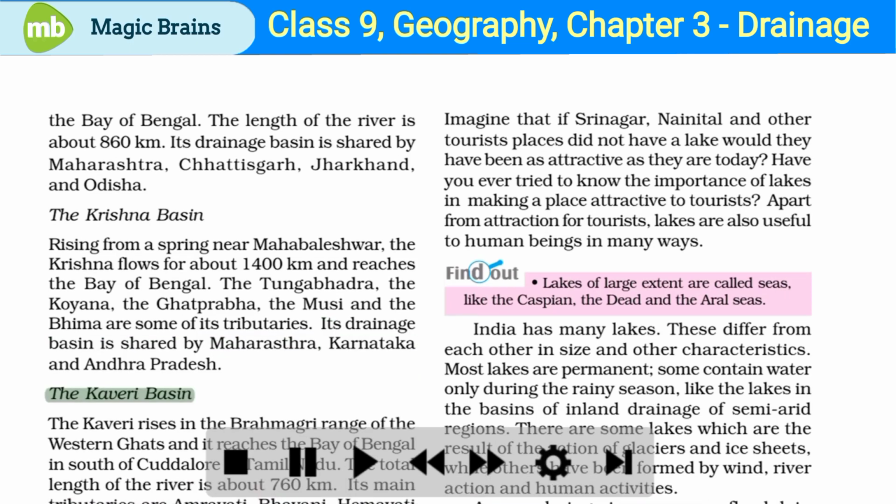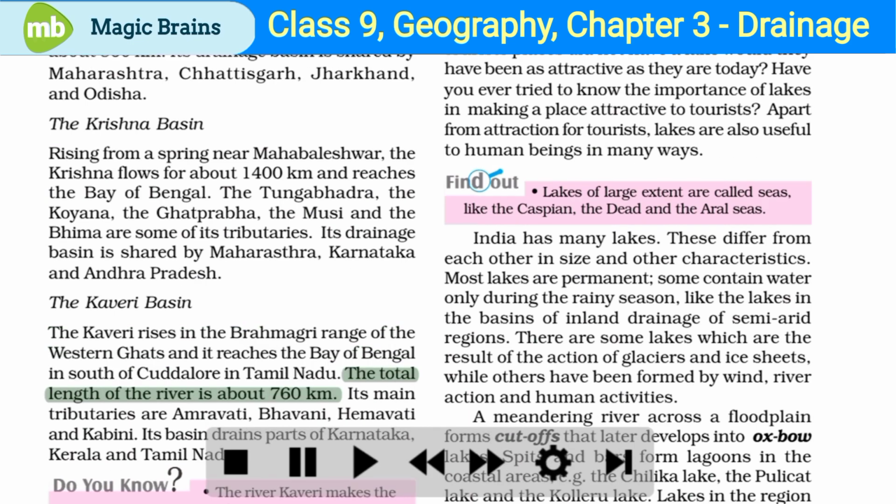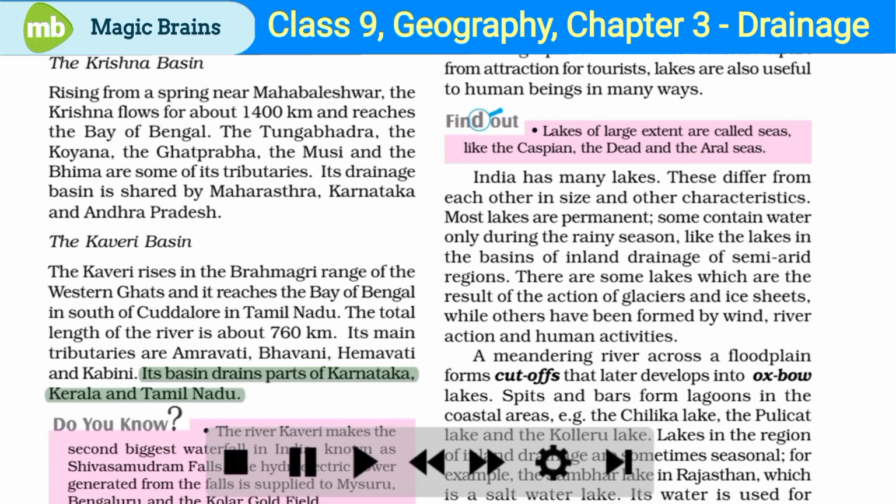The Kaveri Basin. The Kaveri rises in the Brahmagiri range of the Western Ghats and it reaches the Bay of Bengal in south of Kudalur in Tamil Nadu. Total length of the river is about 760 km. Its main tributaries are Amravati, Bhavani, Hemavati, and Kabini. Its basin drains parts of Karnataka, Kerala, and Tamil Nadu.